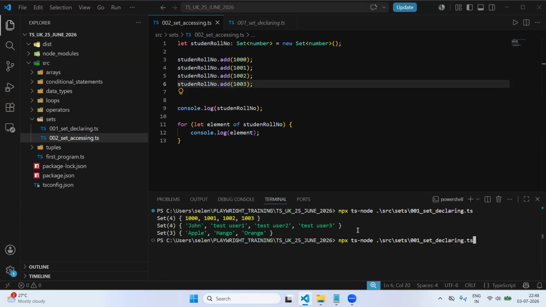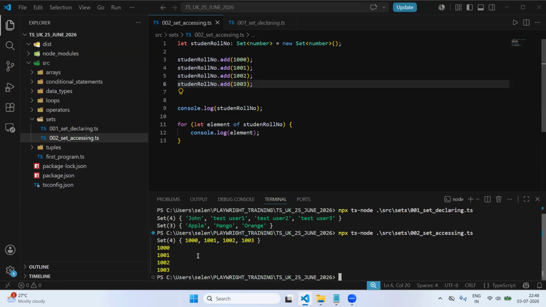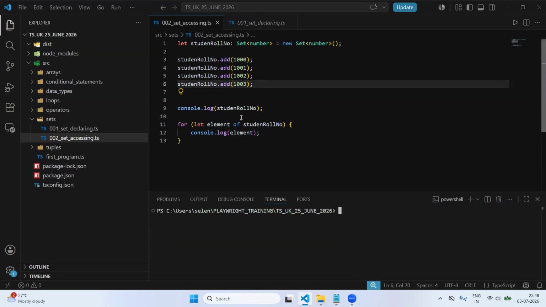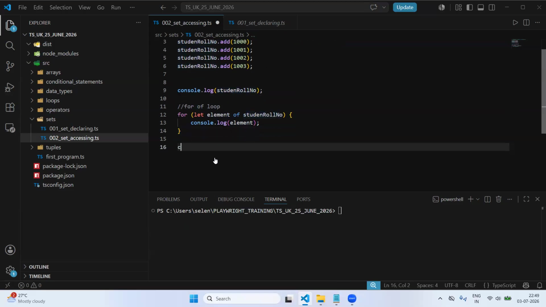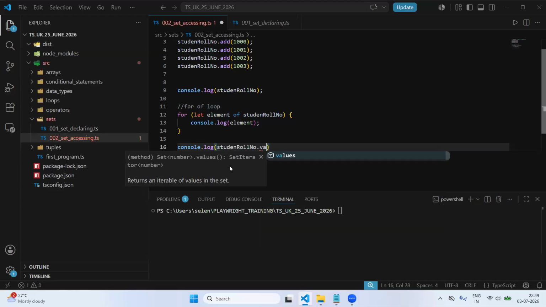So I think we need to run this. Yeah, so it should print all these four values to the console. So this is how you can use the for of loop. Apart from this, in sets there is a method values. Using the values method, you can iterate through a set. So what this values does is, now I'll call console.log, and I would say dot values.